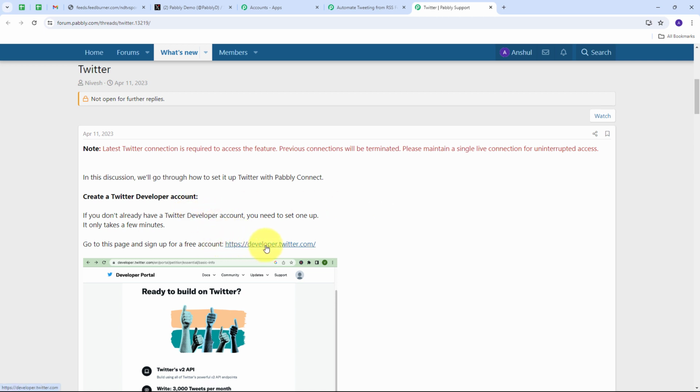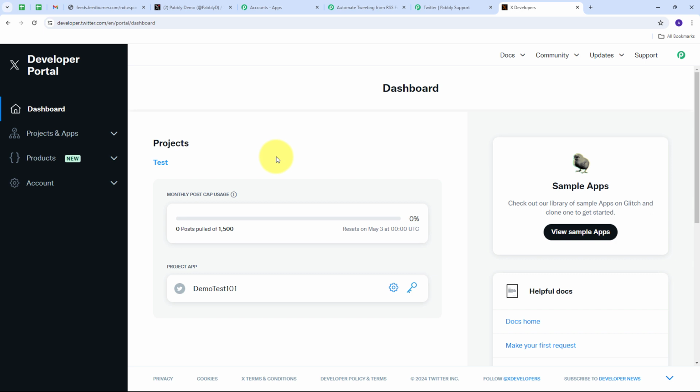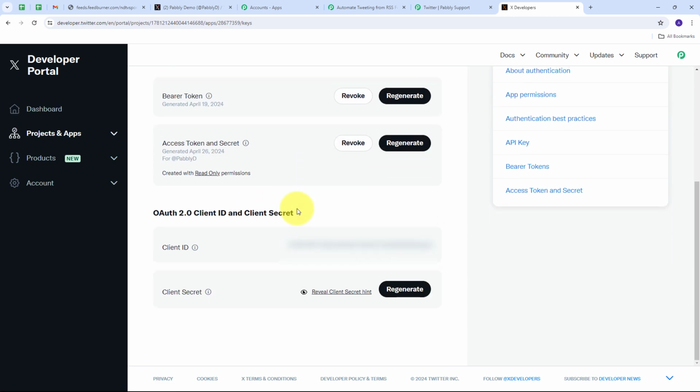And in this, I have this developer link of X. So I'm going to open this, and go to the developer portal. So this is the developer portal of Twitter. Now I need to go to the project app, and click here on the keys and tokens button. And here I can see I have the client ID and the client secret.